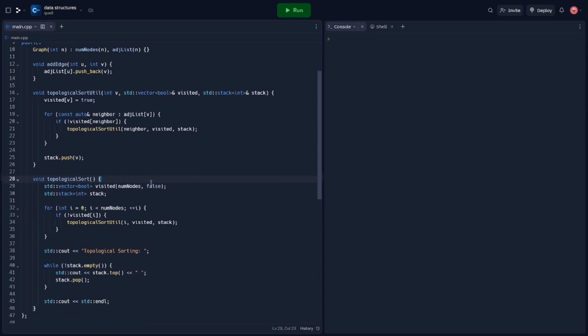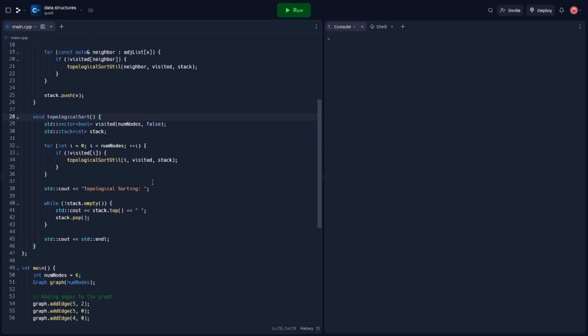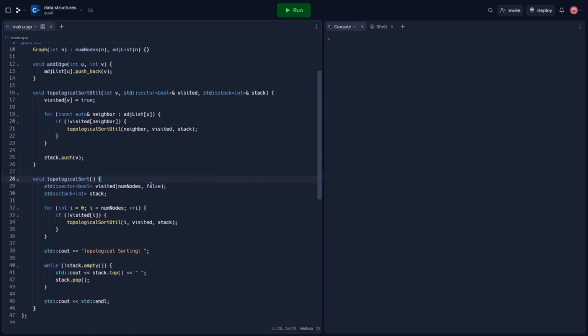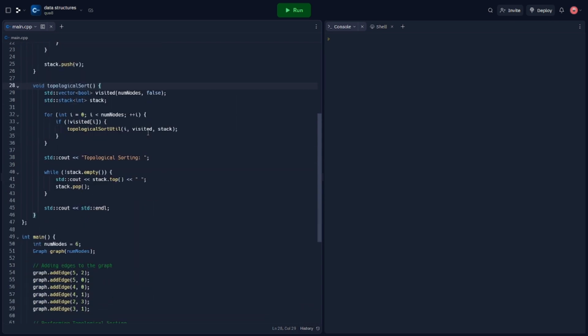The topological sort function initializes a vector of visited nodes and a stack. It iterates through all nodes and calls topological sort util for unvisited nodes. Finally, it prints the topological sorting by popping elements from the stack.